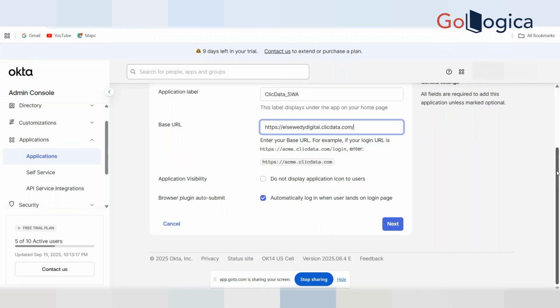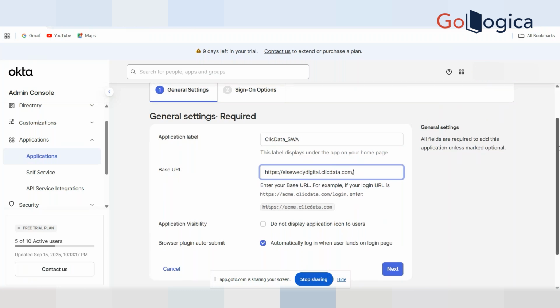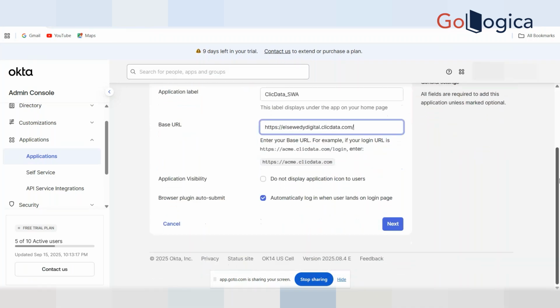So we created one application for ourselves. We gave it the name. We gave the base URL where exactly the user wants to land, and this information is given to you by the application team. Right now we are playing the role of both the Okta team and the application team. Now click on next.